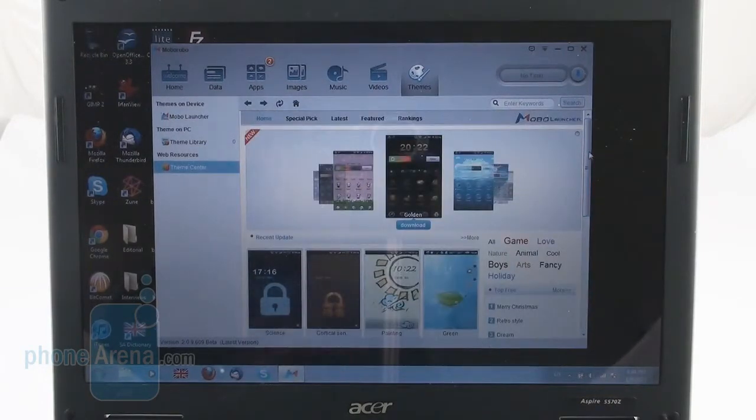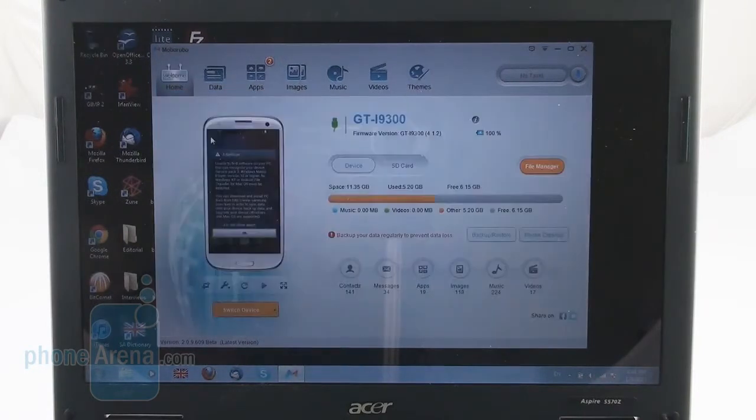So all in all, we're really satisfied by the feature set of this application. It seems like a pretty complete set of features and services here, allowing you to manage your Android or even an iOS device. And we really like it.